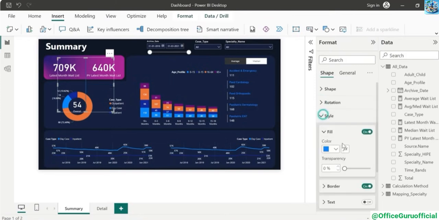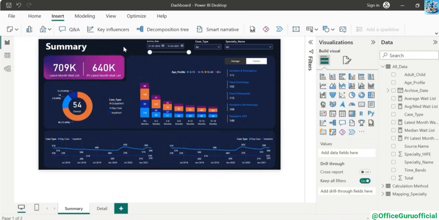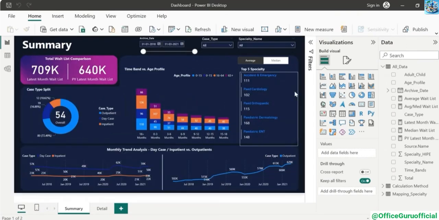Now in the style section, turn off the fill, and in the border section, let's have this color. Reduce the size a little bit so that it can be adjusted. Okay, looks much better now. Now finally, let's add some titles to our charts. Okay, so now I have added all the titles in both the pages.